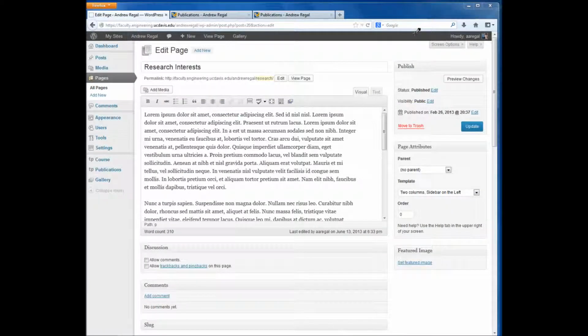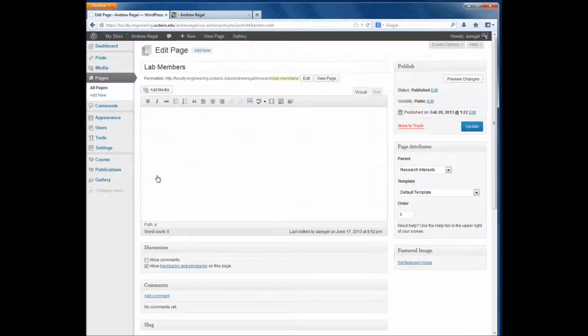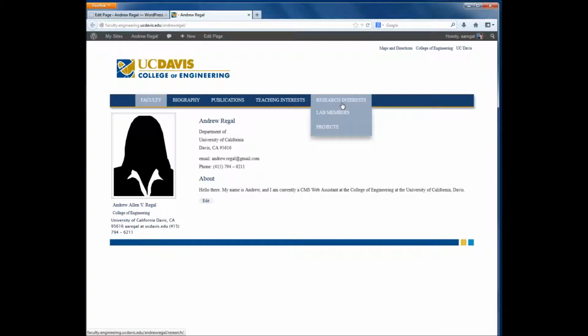The next topic we'll go over is how to add submenus to related or nested pages on your website. For this, maneuver back to the Pages section. To demonstrate how submenus work, we've added the pages Lab Members and Projects. If we go to edit one of these pages, you can see on the right-hand side under Page Attributes, it lists that its parent is under Research Interests. If we view this on the live site, when we hover over Research Interests, a drop-down menu will appear for Lab Members and Projects.